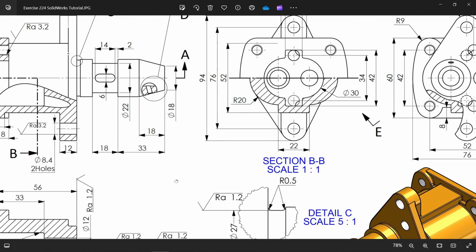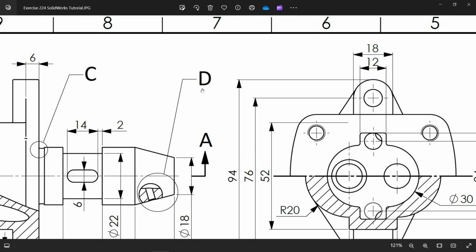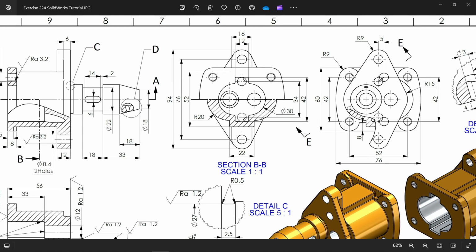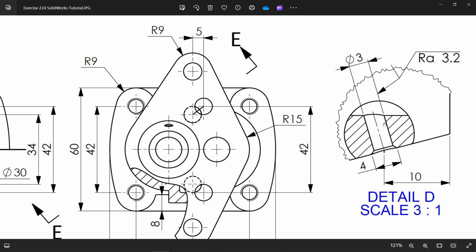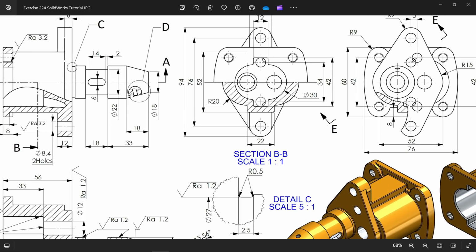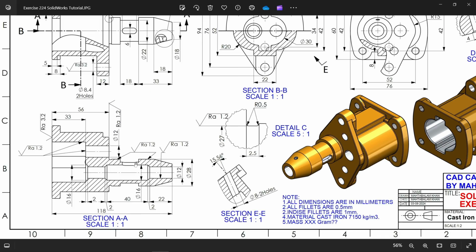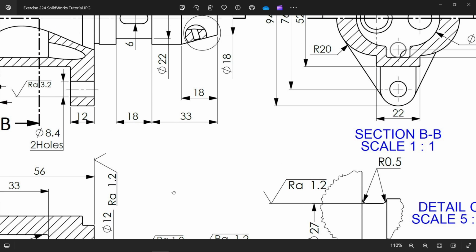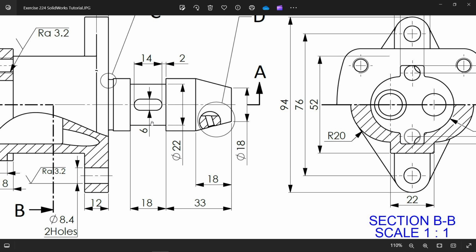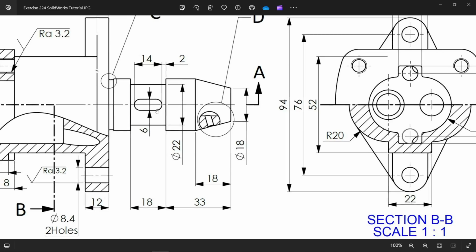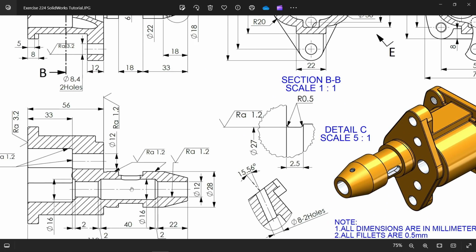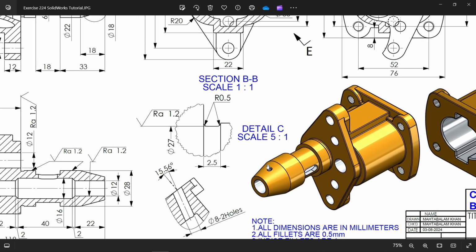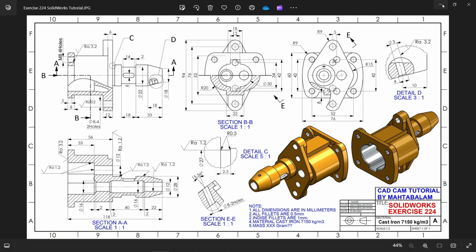Okay, let's make hole here. You will see there is a hole. Detail D. Where is detail D? This is going to be detail D. 3 diameter hole. There is a countersink diameter 4. Distance from here to here 10. You will see. And there is a one key slot. You will see here. 6, 14, 2. And this hole up to inside hole. You will see here. So let's do this.